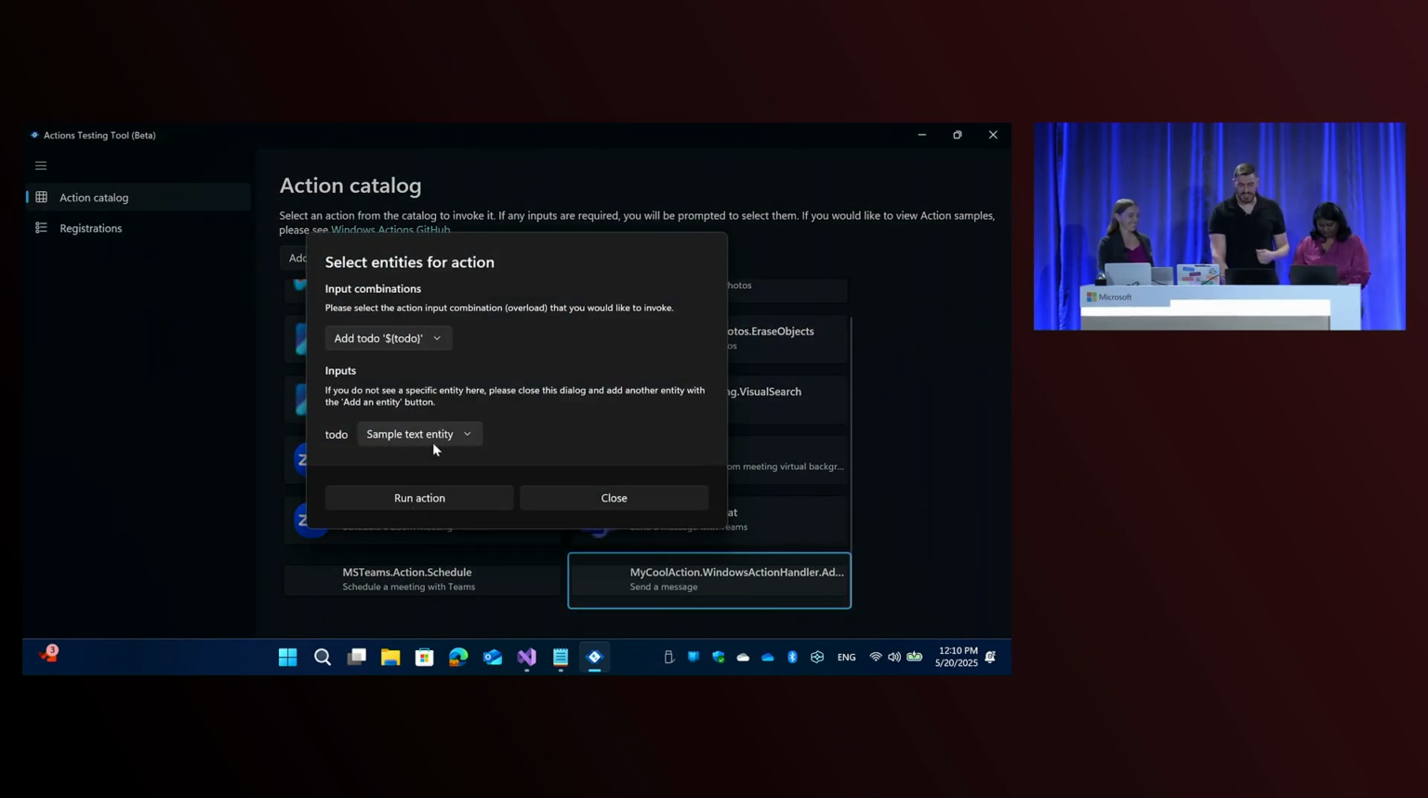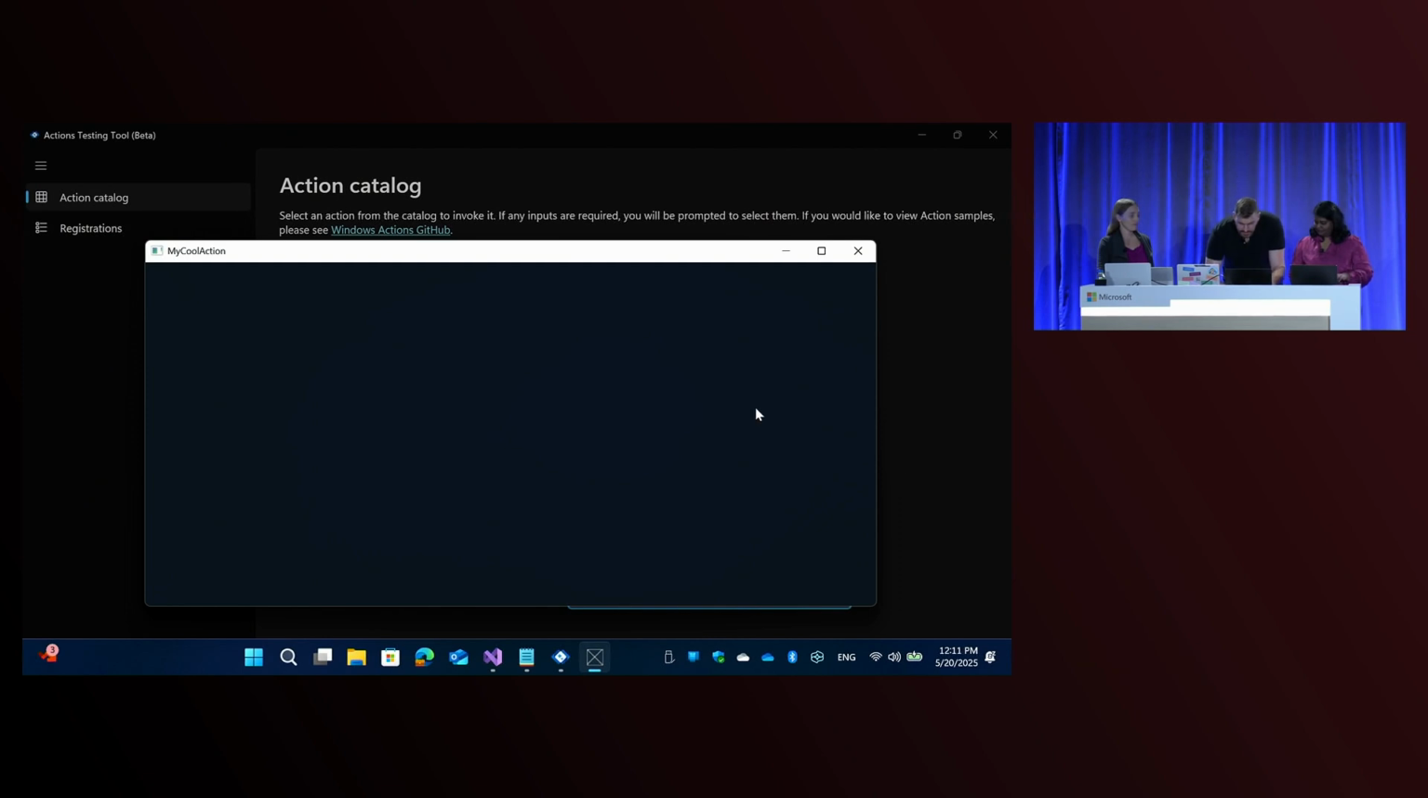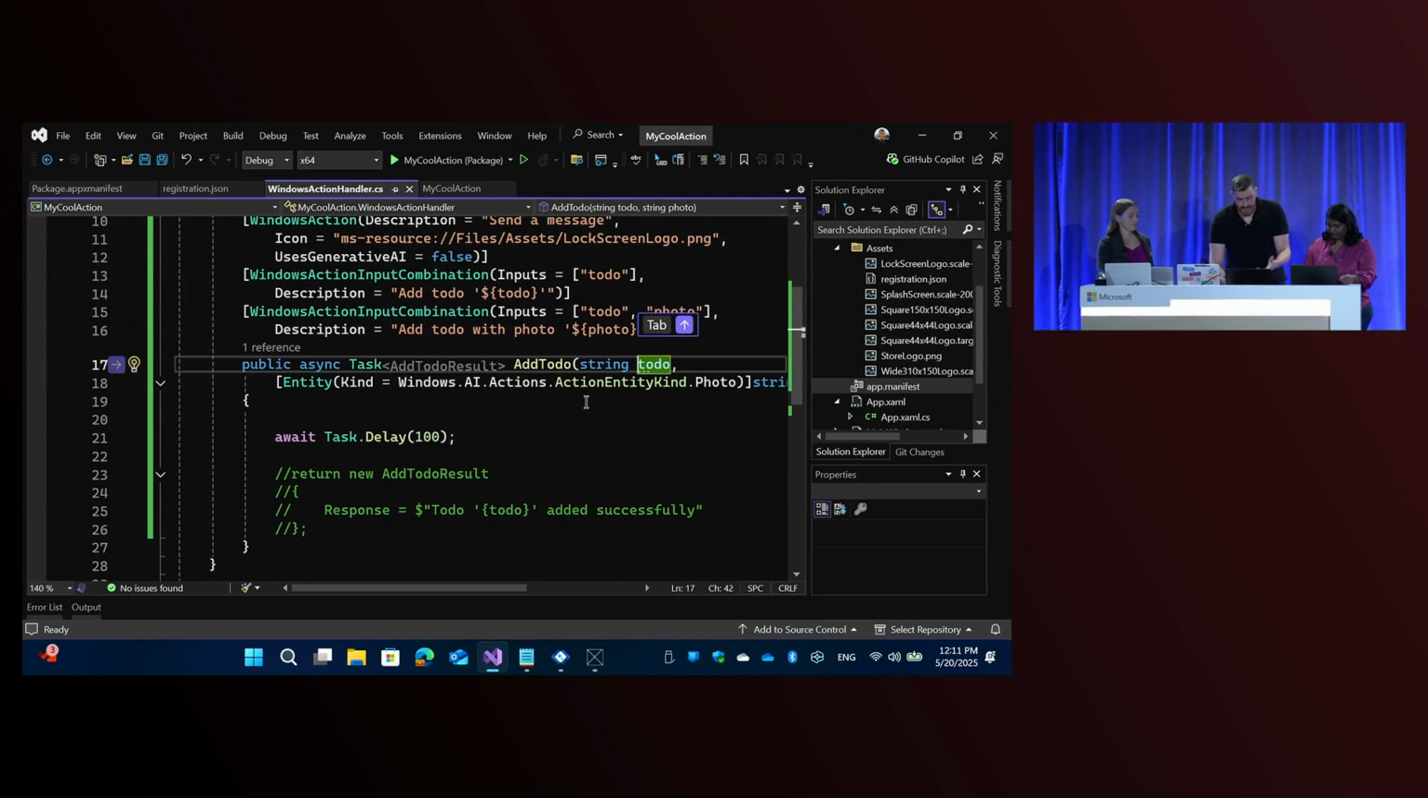OK, I'm just going to send this sample text entity. And if I click on run, it just returned, it opened up my application, and no problems occurred. So if I go back to my action, well, I wasn't debugging, but this was just a simple delay, and it returned a value, and the application was executed. So this is how you would test your application.